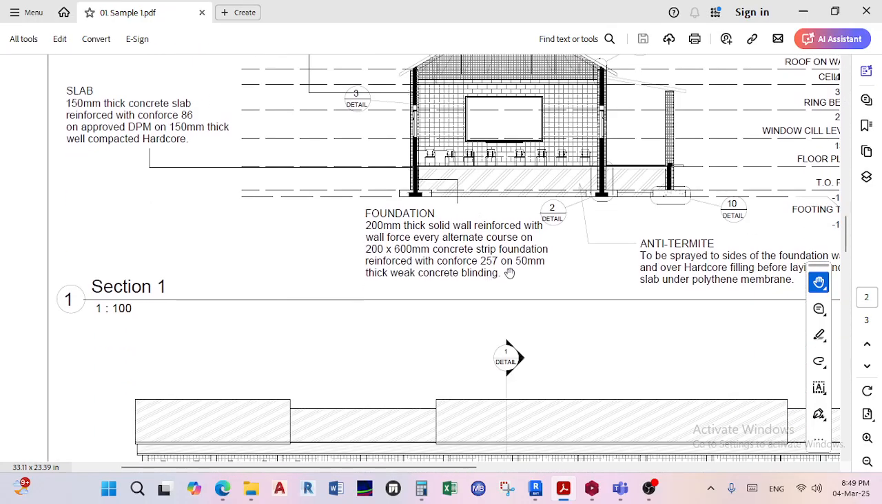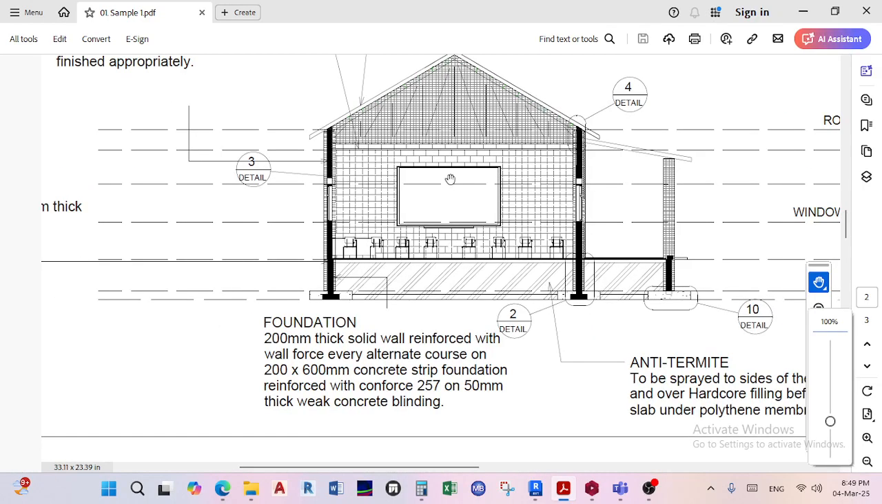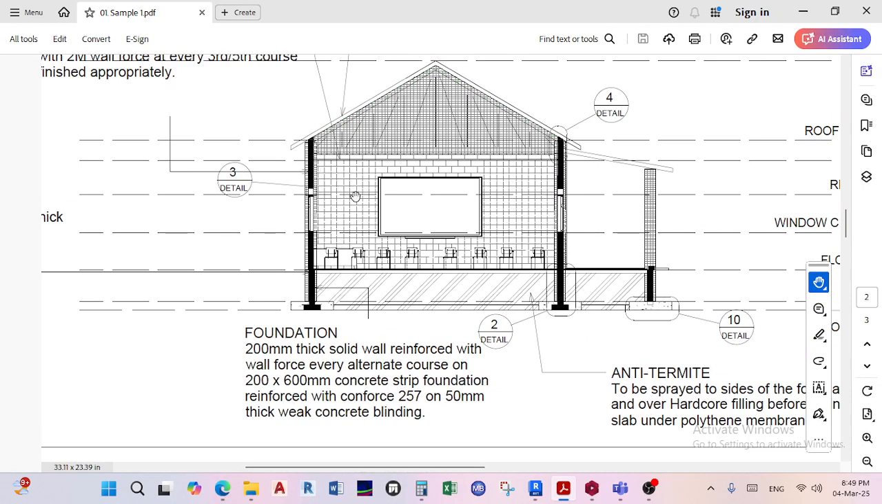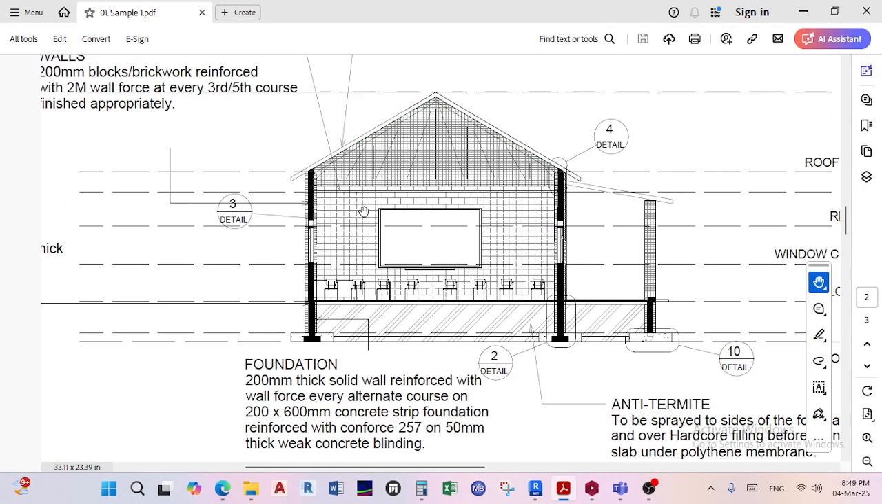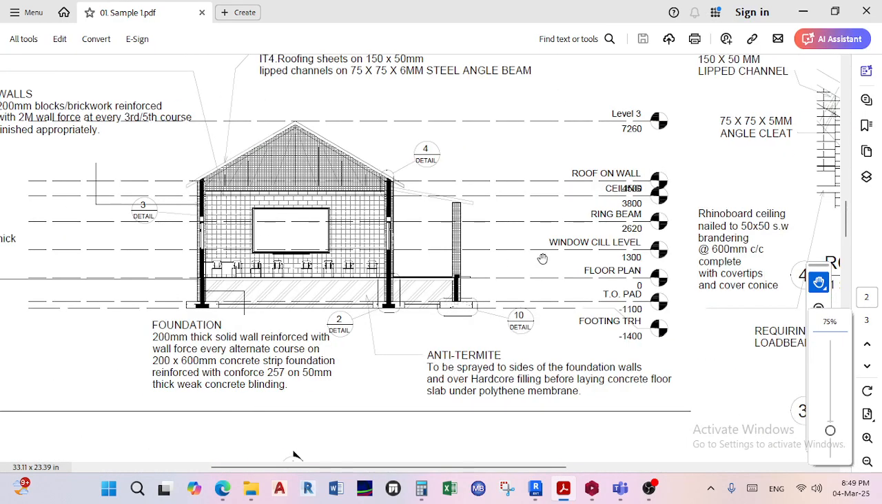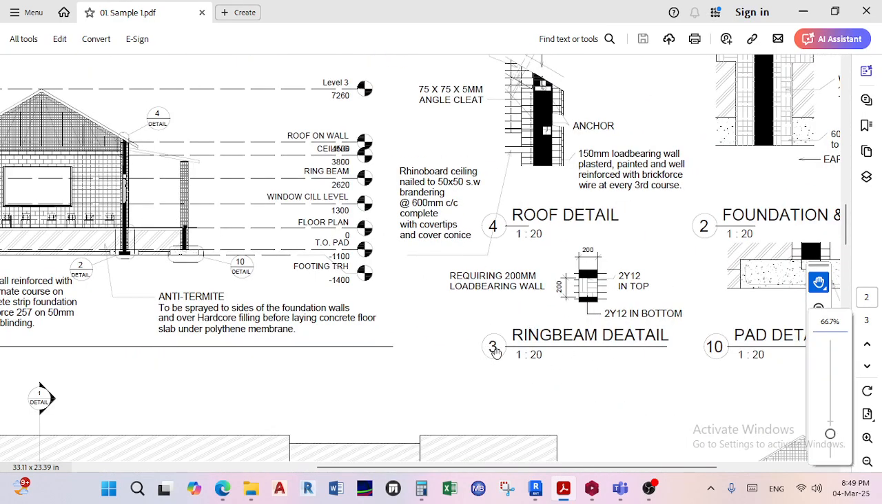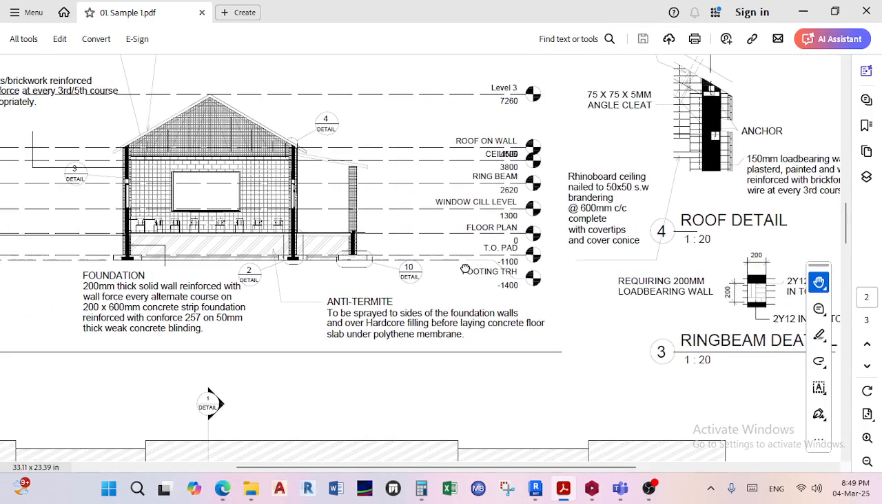So here, if I could do a sketch, it will take a lot of time. So imagine, I hope you can follow my cursor. Here, this is a column. And they're saying detail 3, detail 2, detail 10. Detail 3, I'm pretty sure is a ring beam. Let's see. There, 3. Just showing some reinforcement.